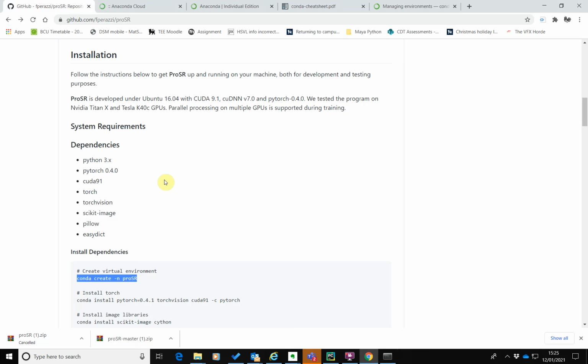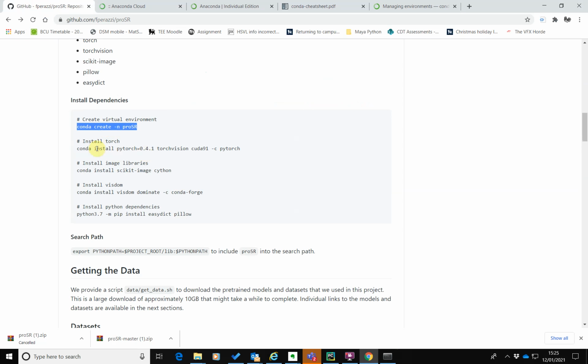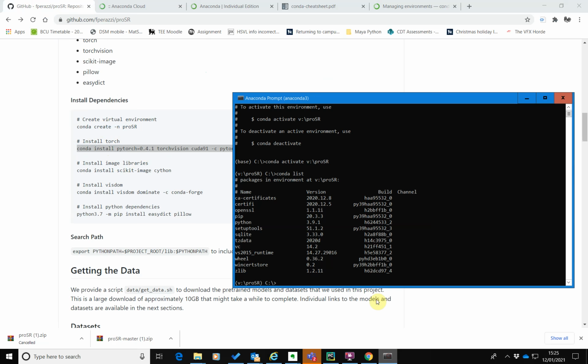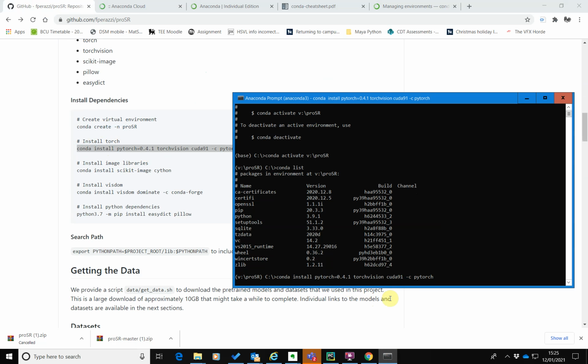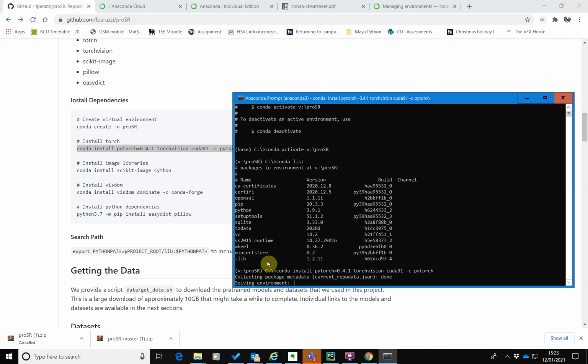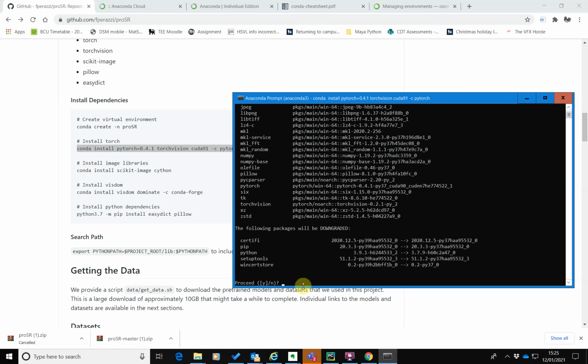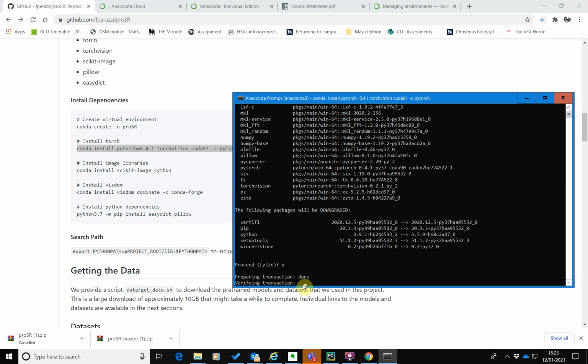Okay, so the next step now that we've set this up is to put in these dependencies. I'm just going to copy and paste this line here and install these different dependencies. This will install them into this proSR environment that we've created. I'm going to continue, and I'm going to pause while it does that.